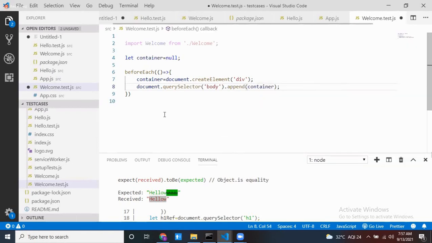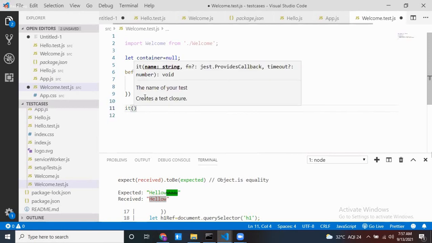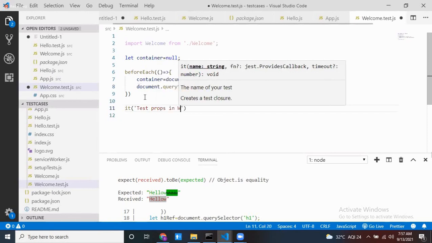Now, can we write the test now? It's like a test suite, we can say. It's a test. What do you want me to write? Test block in Welcome component.